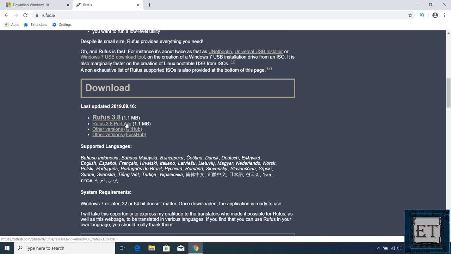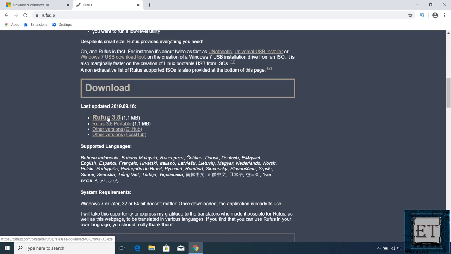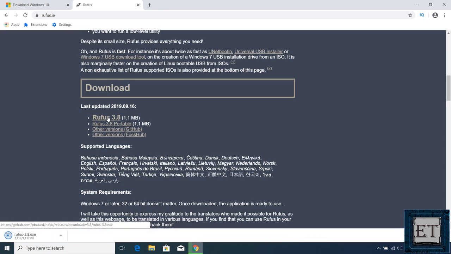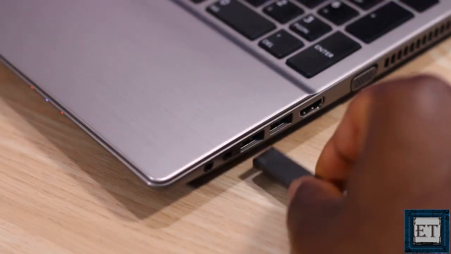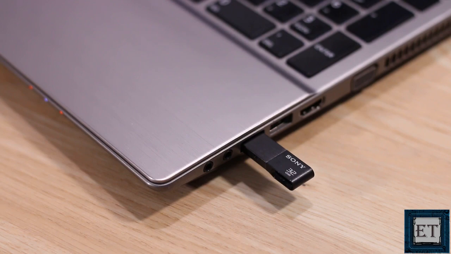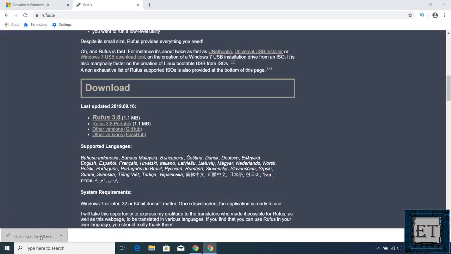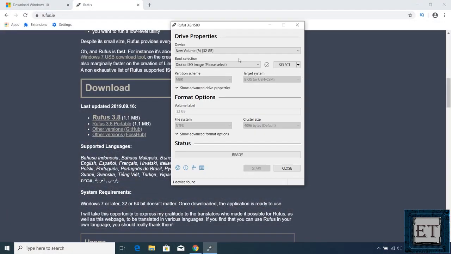Here scroll down to where it says download and click on the last update version. Now it's version 3.8. Depending on when you are watching this video, it could be a different version. So I will click on that. It's just about 1 megabyte in size. Now after downloading, insert your USB stick and double click on the Rufus installation file to run it. Hit yes on the user account control.